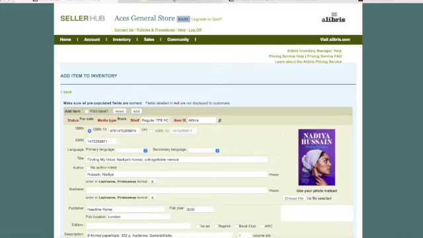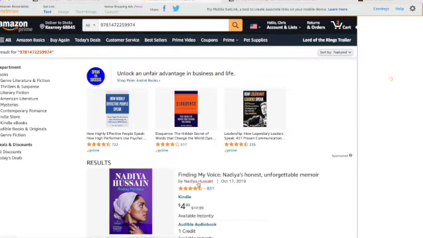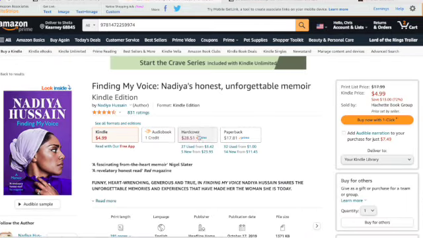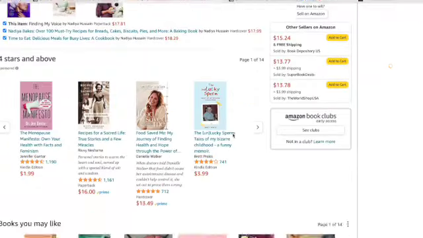All right, so this book on Amazon, when we open Amazon up, we've got to pay attention to which format it opens up to. So here it opened to Kindle, and we want to compare like items. So we want to go ahead and shift this over to paperback because that's what it is.